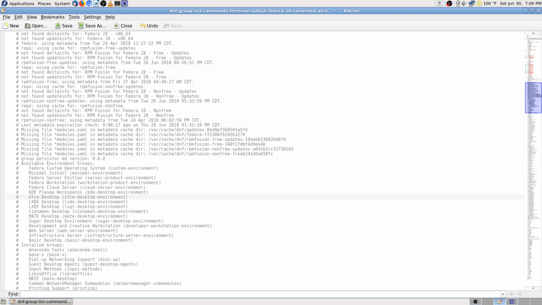I'm not going to do KDE now. If I change my mind, I can always just do it, or I can change my script and run it again, and it won't hurt a thing. It'll just take a little longer, checking all the stuff I put in there. Sugar, web server, but I'm going to keep on going and looking at every line because I want to make sure I get everything. Anaconda tools, that's what Fedora uses to install Fedora with. I don't think I'll need that on there.